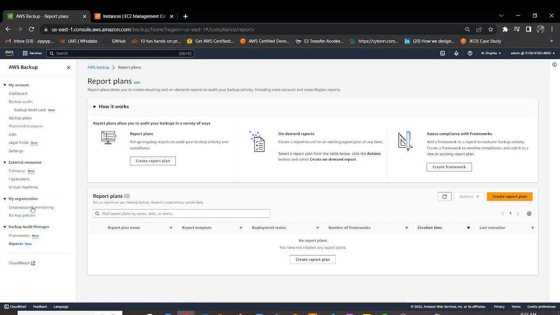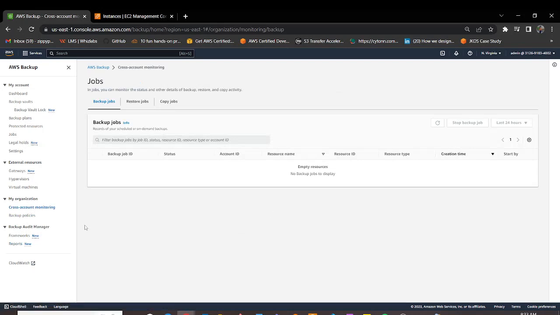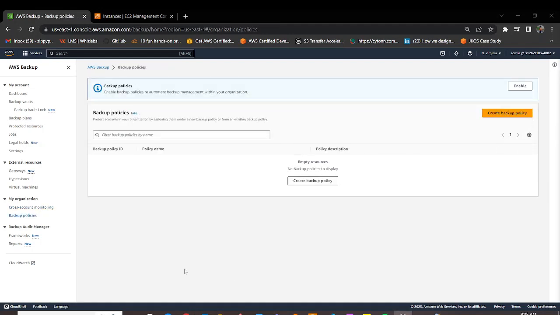Now the last bit is on cross account monitoring. Remember, AWS Backup supports both cross region and cross account backups. So if you're part of an organization and you'd want to create a backup job for a different account, remember, one of the key benefits of having an organization in place is to centralize your management.